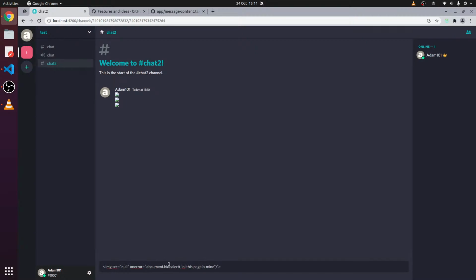Document dot, they could probably do this as well. So document.style.display equals none. They could literally just hide the page if that works. I don't know if it will work. Okay, for some reason it doesn't work. But some things work, some things don't.